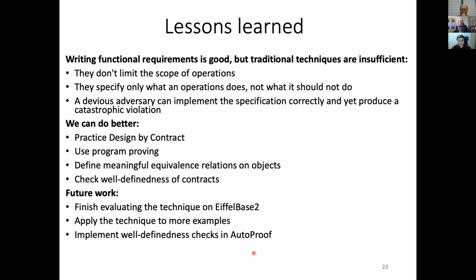So we should not only practice design by contract to make sure that we cannot have bad implementations, but we should check the contracts for well-definedness, and the presence of a program prover can help tremendously to do so. So I'm planning to finish evaluating this technique on IFL-base2 and apply this to more examples, and we should also implement these checks in AutoProof. And I don't have a formal description of this approach. So currently it remains at the level of code itself.